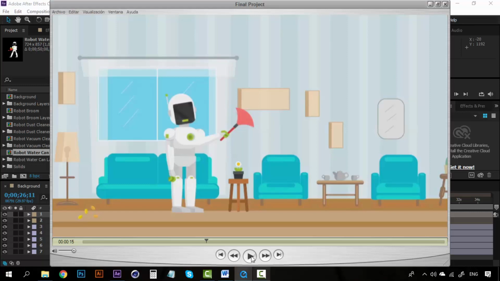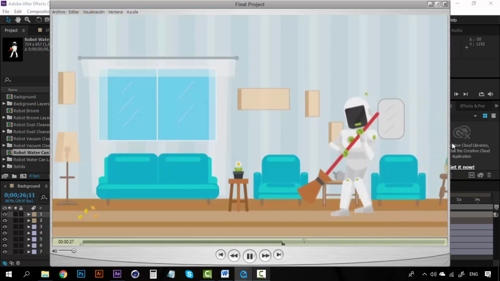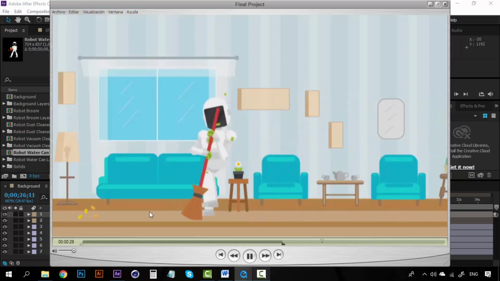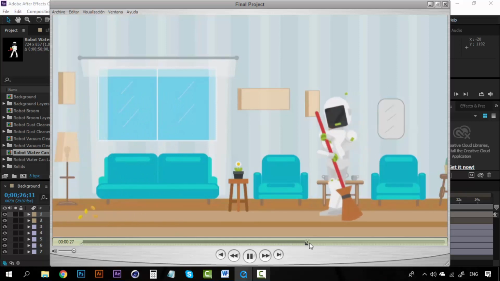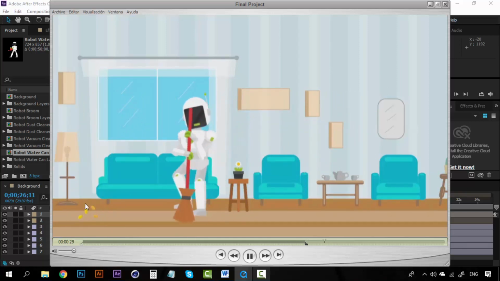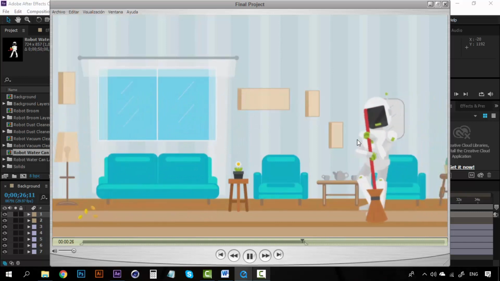Now it's time to create the third scene of the animation. So far we have created this part. When he gets here, he comes from the right to the left, sweeping with the broom. And you can see that when he gets here, he actually cleans some leaves on the floor. So we need to create this movement.